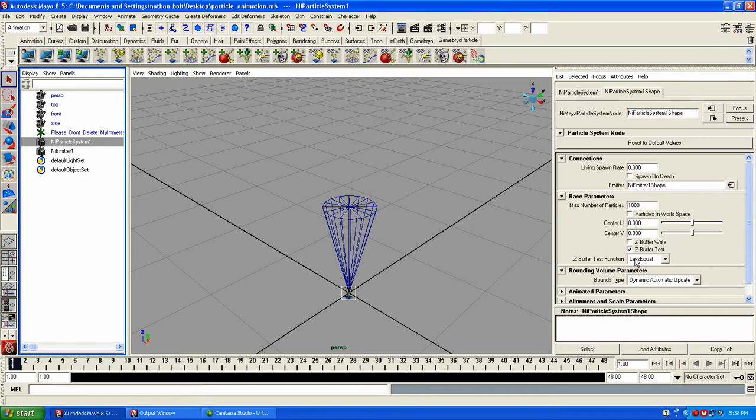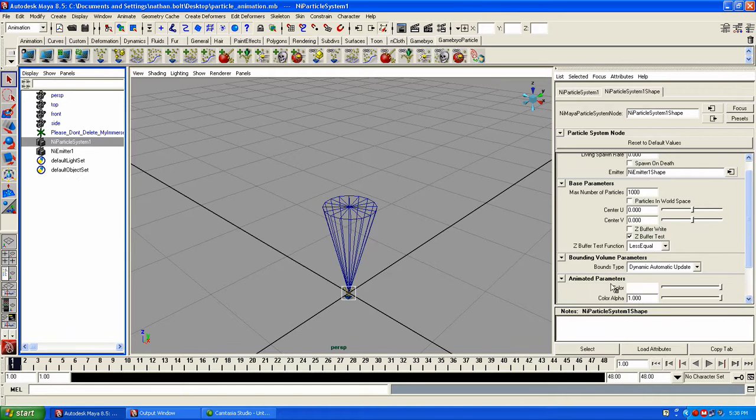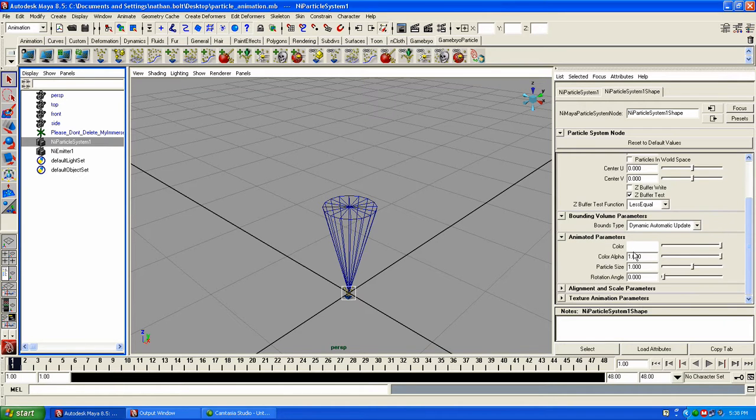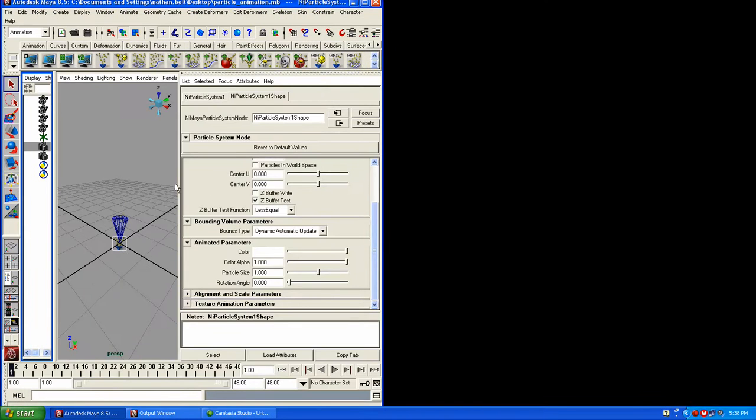On the particle system itself is where you set anything specific to that particle, and the ones we're concerned with for this are animated parameters. And we have four of them: color, color alpha, particle size, and rotation angle. Now there's something important to note. Because these are animated parameters, none of these will have any effect until you set a keyframe on them. Also, a lot of these overlap or deal with other aspects of a particle system, so I'll go ahead and discuss how those interact.